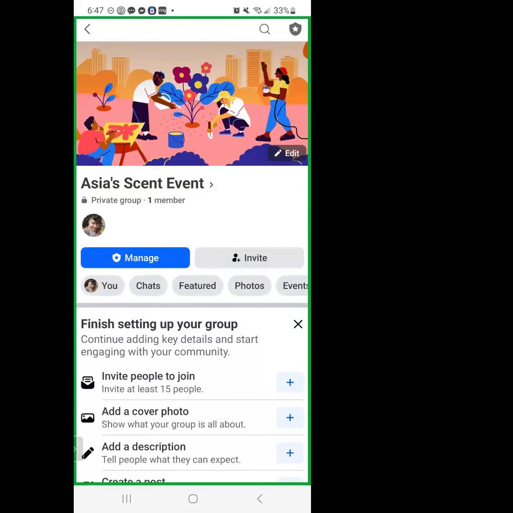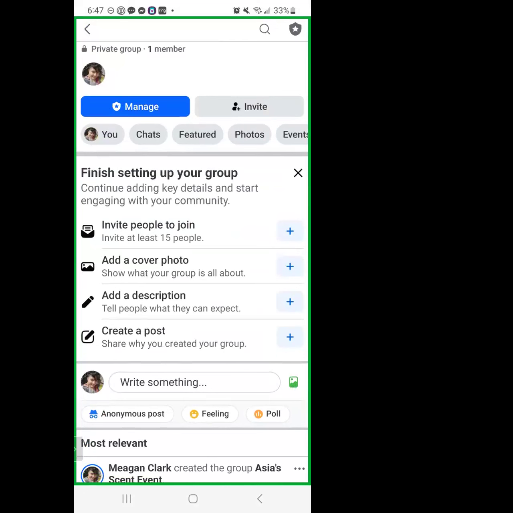This here is somewhat helpful, especially if you've never created a private group before. Facebook does have some suggestions, as you can see here, like invite at least 15 people. So for sure, if you have somebody hosting a Facebook party with you, I would recommend having them invite a minimum of 15 and a maximum of about 30 people.